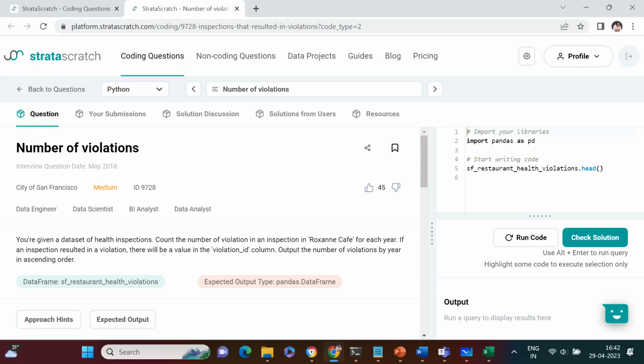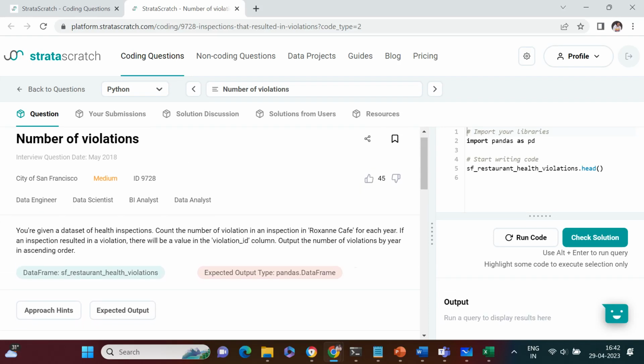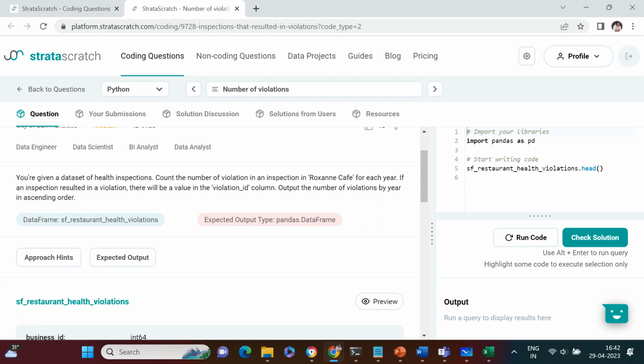Hello everybody. Now here we got the next question which is again about city of San Francisco and the difficulty level is medium. The next thing which we're gonna do is read out the question. The first thing here we got is you are given a data set of health inspection, right? Count the number of violation in an inspection in Roxanne Cafe for each year.